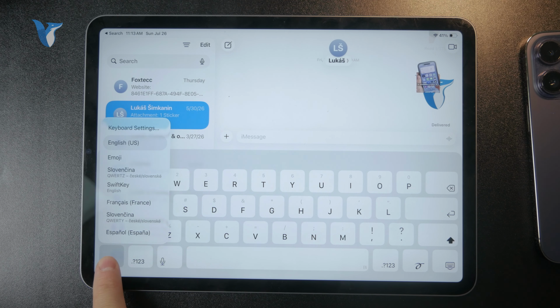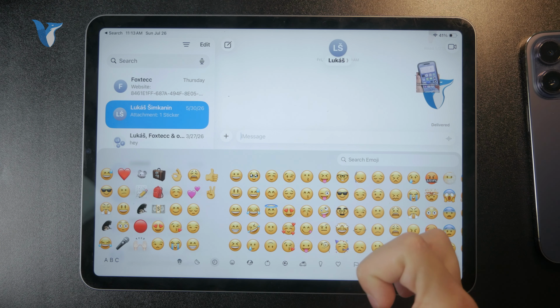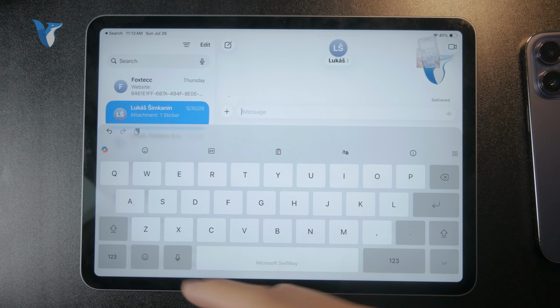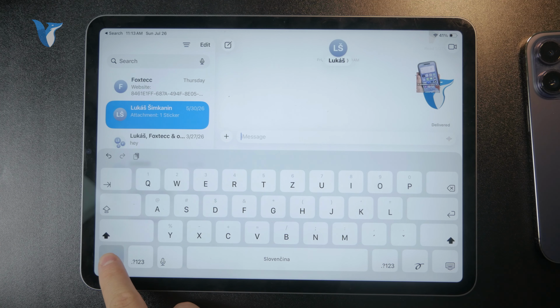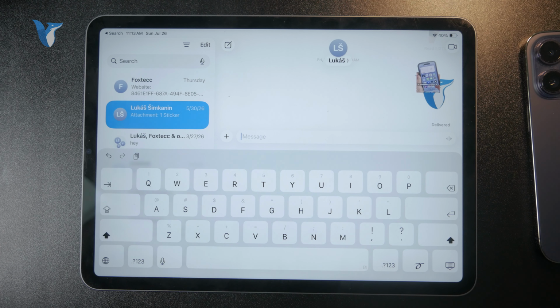So you can either hold down on the globe to switch there, or you can just tap it once and it's going to go through the list of keyboards. So it went from English to emoji, and now it's going to go to a different one. You know, this is the third-party one, and so on. So you get my point. That's how you can switch between them. If you have just English and emoji, it's going to be quicker, but that's essentially it.